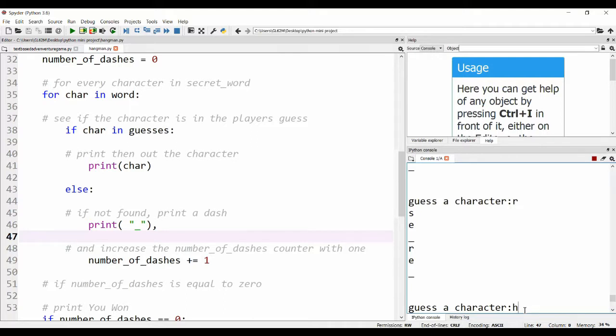Now let me input another wrong letter. It says wrong, and it says I have 7 more guesses. As you can see, the number of dashes here is 0, which is why it prints I win.